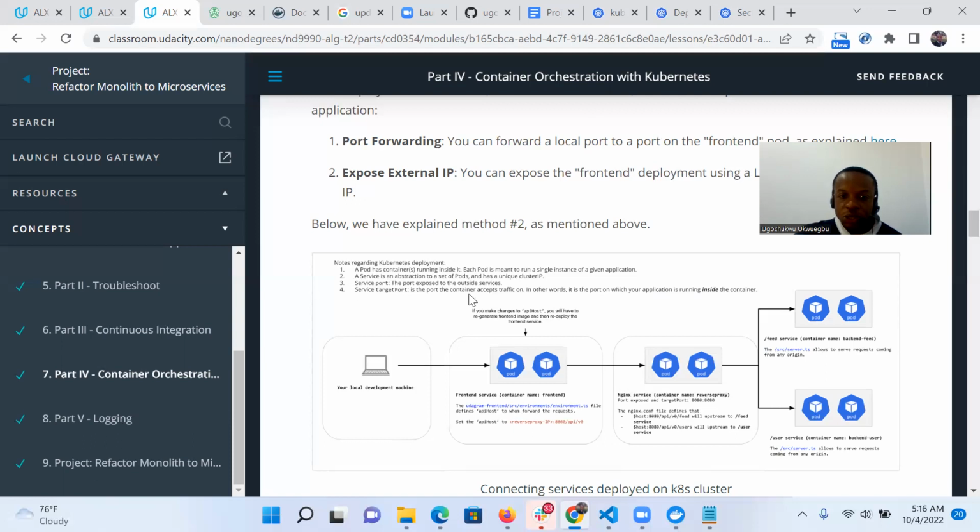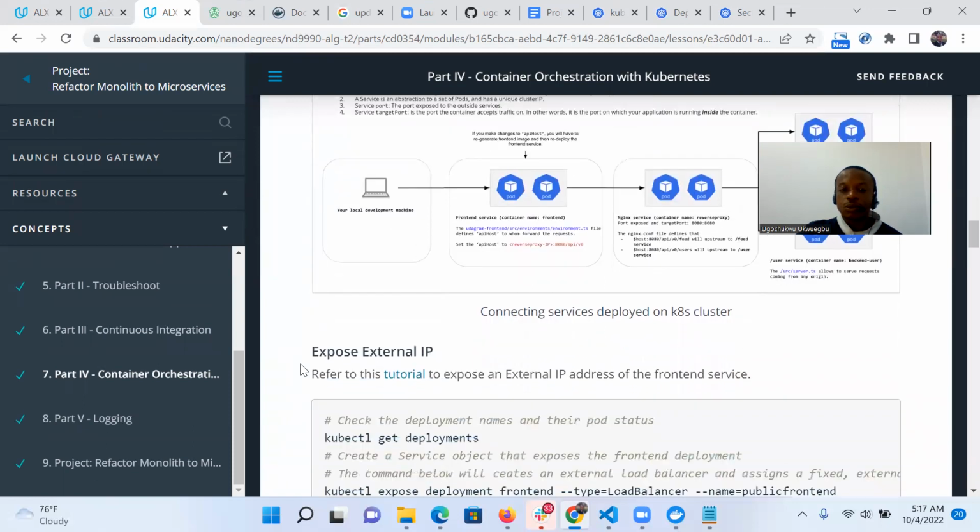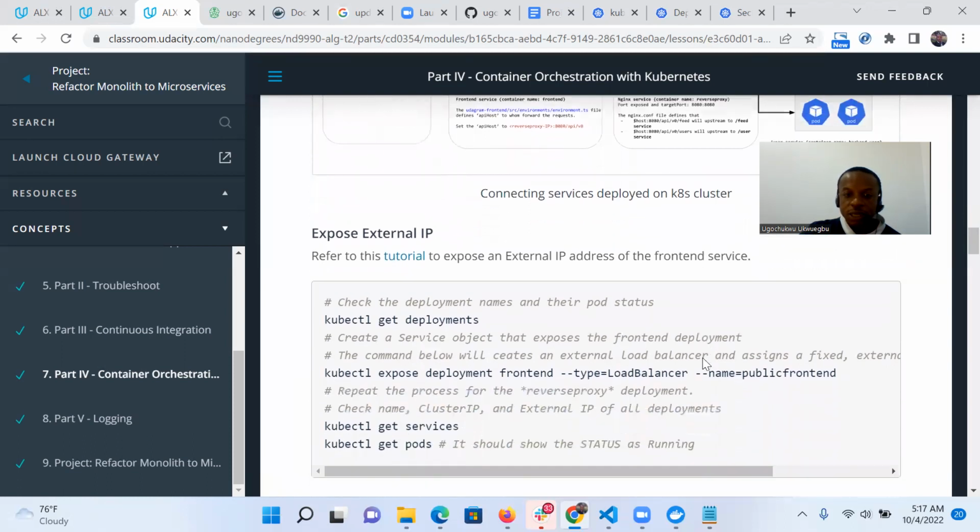A service is an abstraction to a set of pods and has a unique cluster IP. Service port is the port exposed to the outside services. Service target port is the port the container accepts traffic on. In other words, it's the port on which your application is running inside the container. So you might want to gain further understanding of what's happening. You view this architecture diagram, and then you can go on to this tutorial. There's a tutorial on a stateless application, how to expose an external IP, to show you how to expose an external address on the front end service.